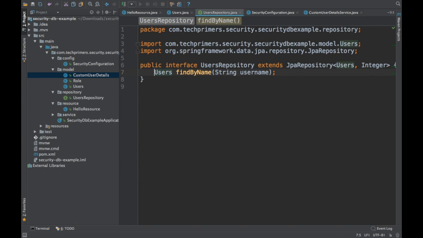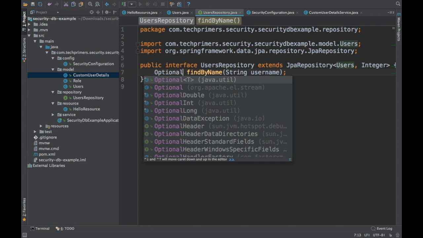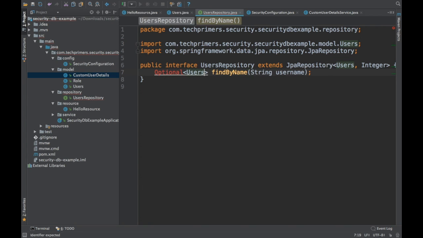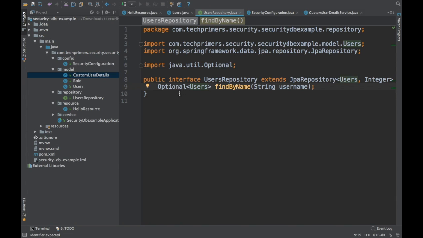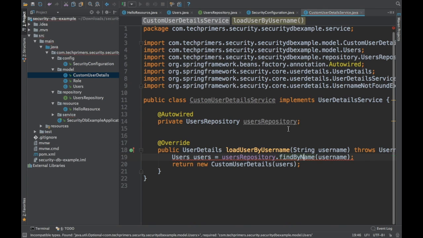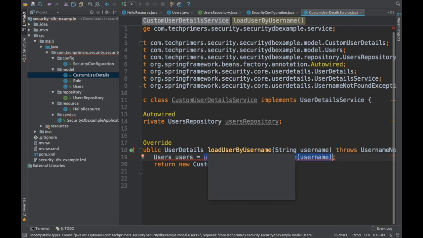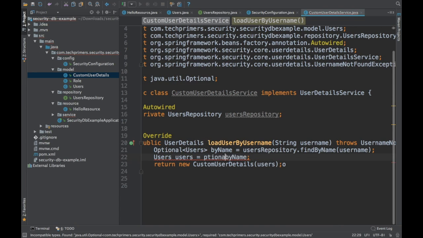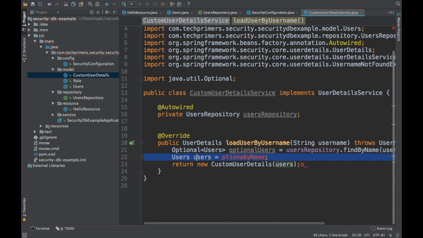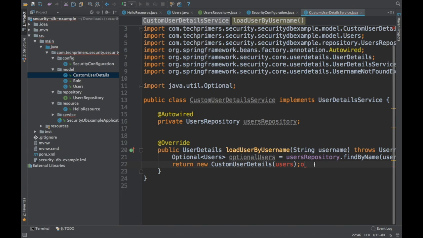Okay, and if you notice this is going to return some users. So I'm going to mark this as optional of users, because what if the user name doesn't exist, right? It can happen. So I'm going to use the Java 8 optional to wrap this particular return type into an optional, so that it is easier for me to handle null cases here. So what I'm going to do is wrap this into a variable called optional users. Okay, so I don't have to do a null check, but I can do something. I'll show you what I can do.